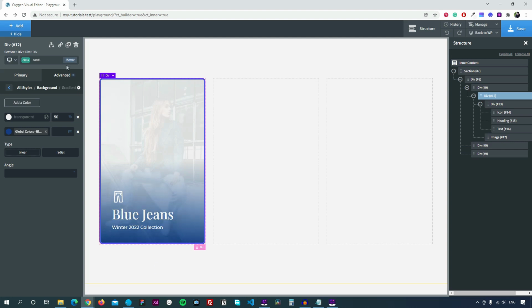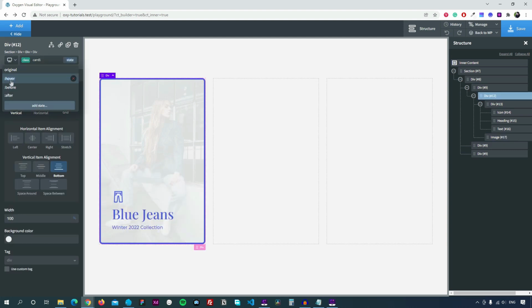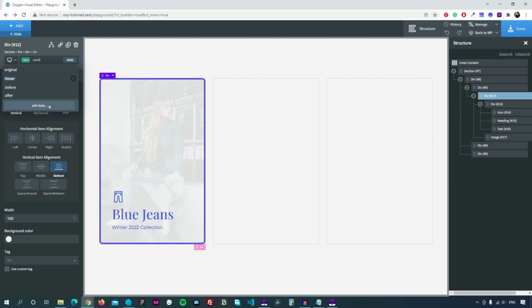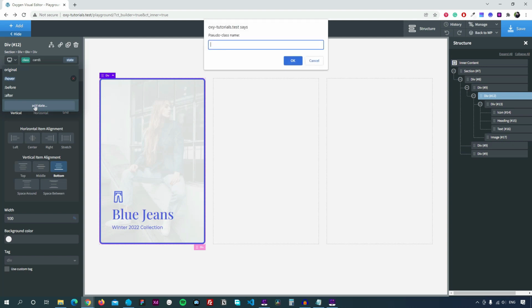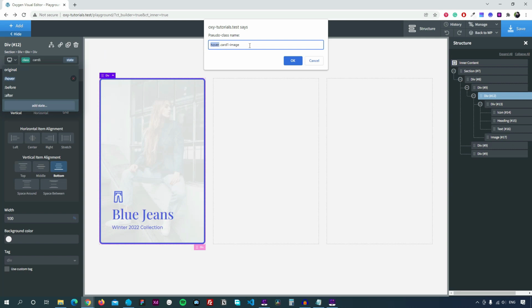Now I will just go to the states of our card again, and I want to target the image now. When we hover over this card, we want to target the image inside this card. So to do this, I will just add a custom state. I showed this trick in my previous videos, so I'll repeat it here again. I will add a custom state and say when hover, space, I want to target the card1image class. So what does this mean? When we hover over the card, we want to change things in this class. So I'll just hit OK.